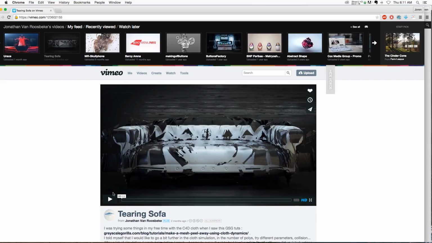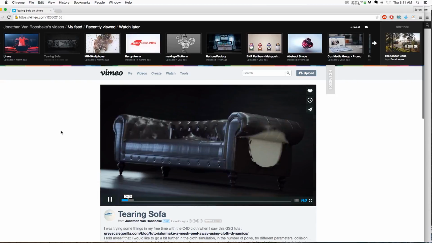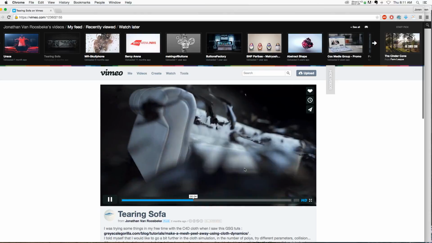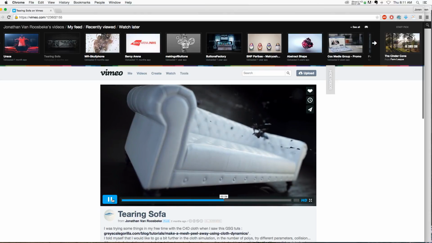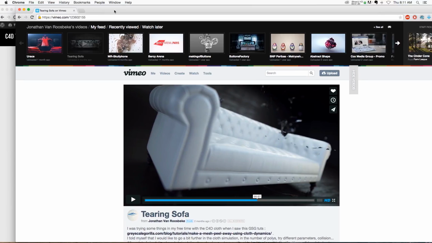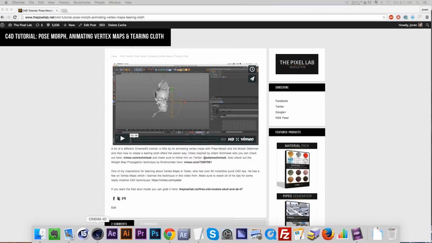Before I get started, I want to show you a really cool thing I found on Vimeo. This is a really cool cloth tearing effect, showing an old couch and then tearing it across to reveal the new one. So we're going to do an effect sort of similar to that, which will be really cool. So let's jump into Cinema and get started.